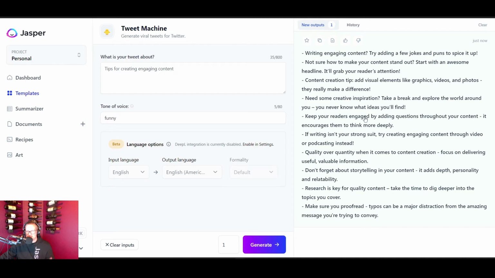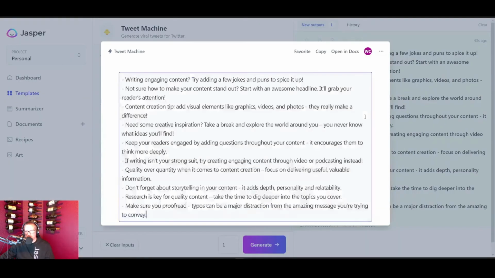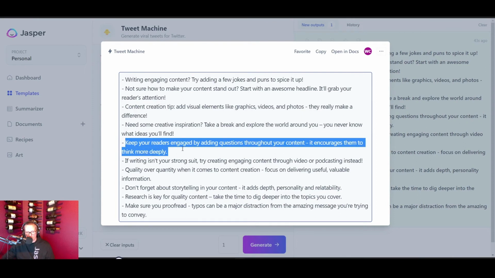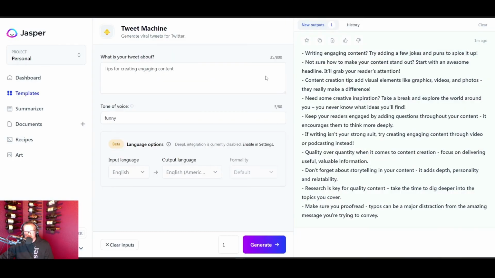Okay, so let's say you like one of these tweets. All you have to do is click on this, figure out which one you want, go over here and copy it, and then just paste it into Twitter or whatever social media management tool you use, and you've got yourself a tweet. Now, all you have to do is add whatever hashtags, pictures or anything else you want to add to it, and you're done.